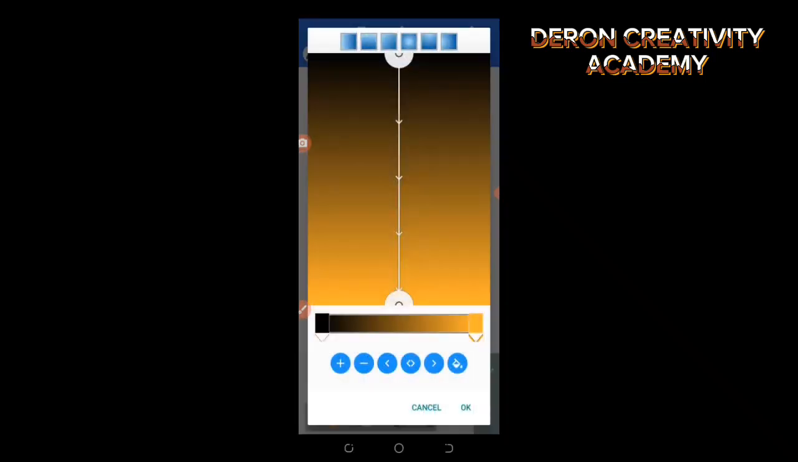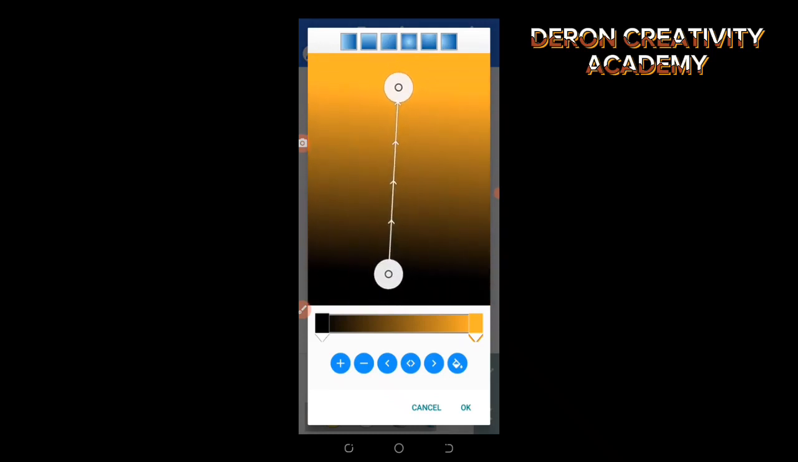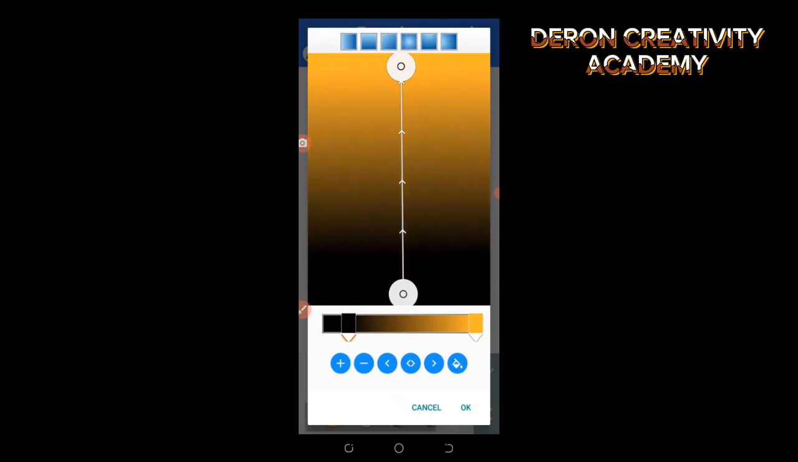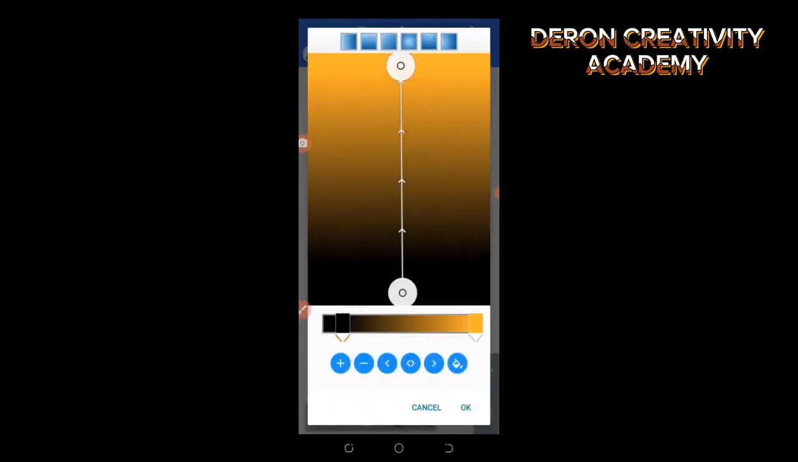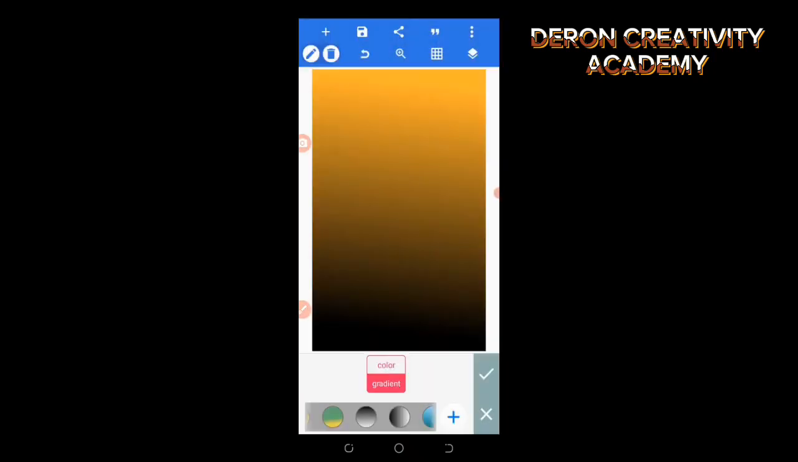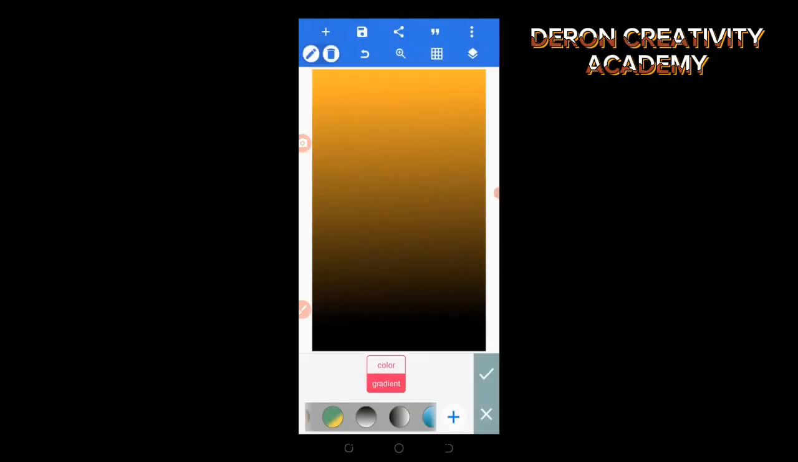Click on this. Let's adjust this like this. I want the black down and this up like this. And then adjust this a little bit. And let's see what we have. Yes, this is very, very cool. But go back. I want to do a little bit of adjustments. Back a little bit. Like this. Okay. You can see what I just did.